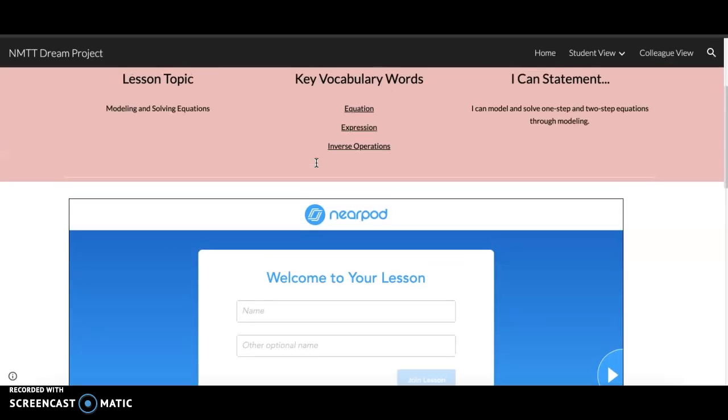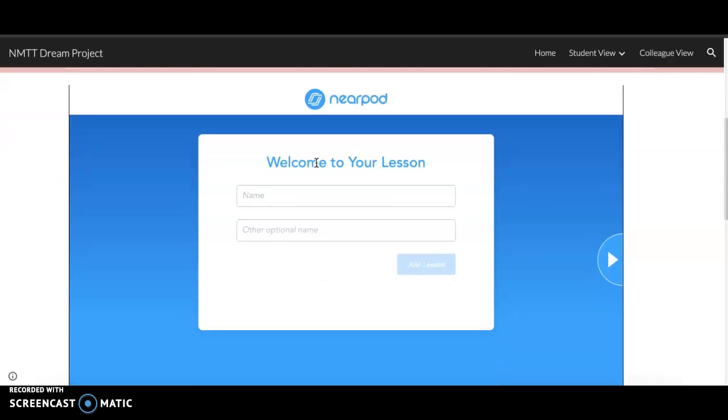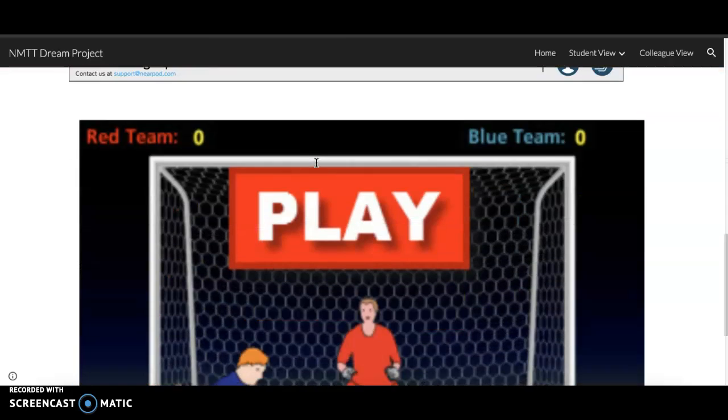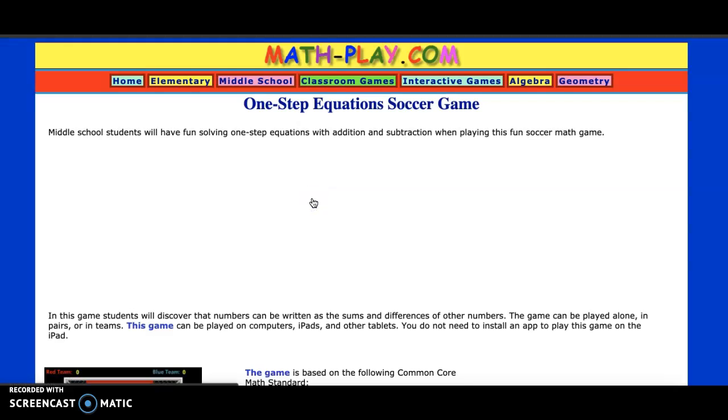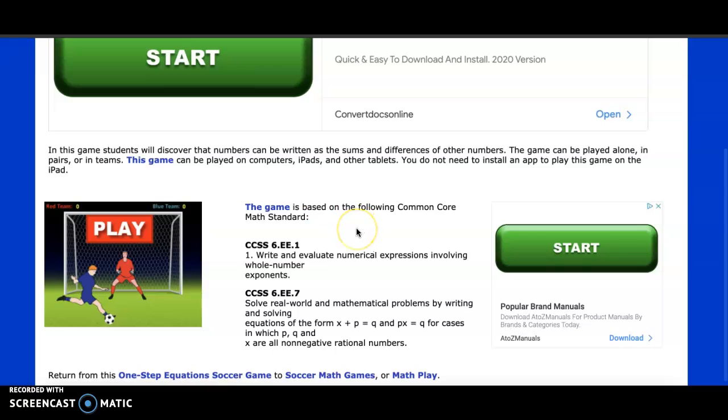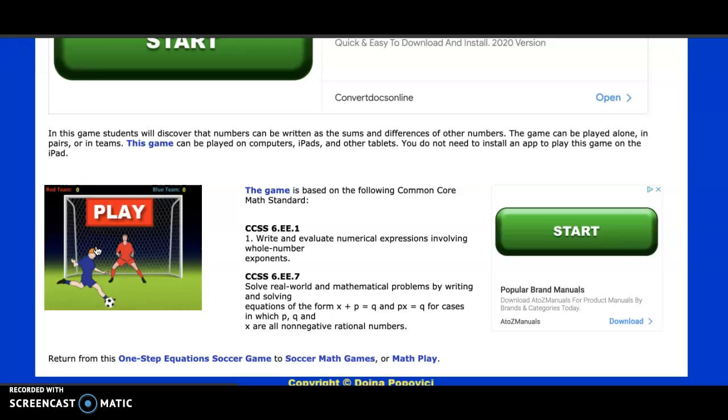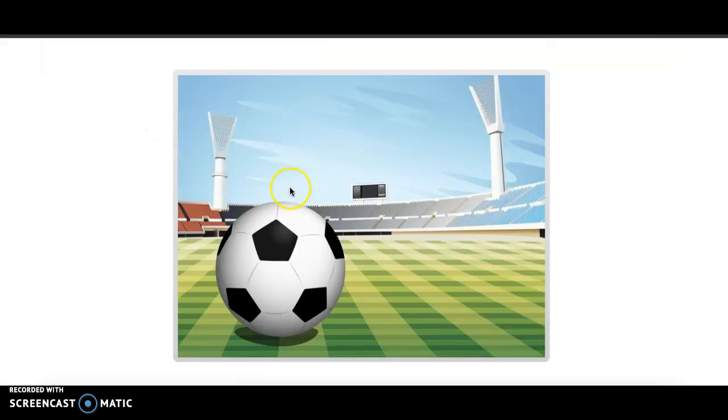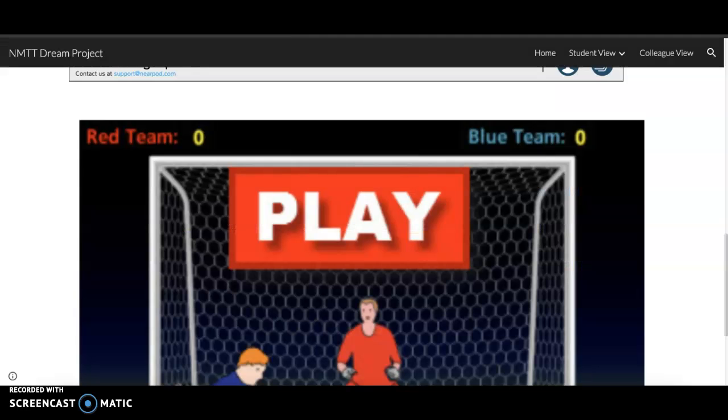It works with the kids' side. So that's kind of the Nearpod lesson, and then also there's going to be games available for each lesson as well, just again to appeal to different learning types. So this is just a game I found that will help the kids. So that's kind of it with my project.